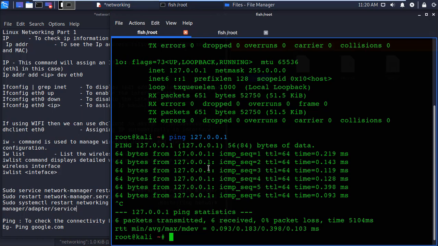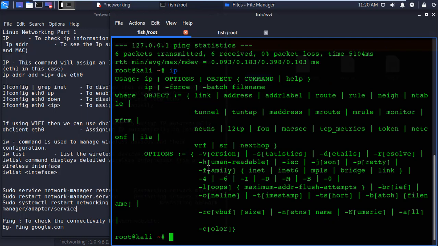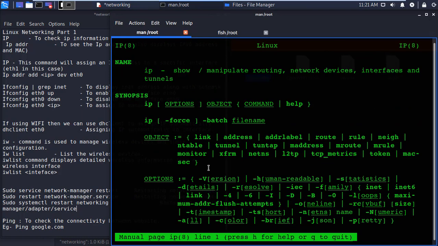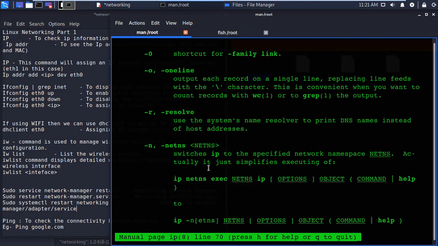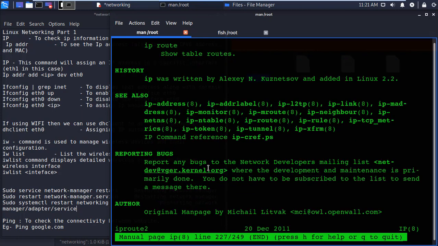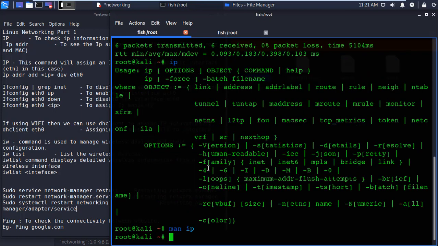Next thing we have here is the ip command. If you type ip and press enter, it will show you a lot of other options and how to use them. If you are not sure about this, you can always type man ip, and it will give you the complete documentation about how we can use this command with various options. You can see there are a lot of options you can use with this ip command. I will not cover all of this in one tutorial. I will just show you how you can check the IP address by using this command as well.